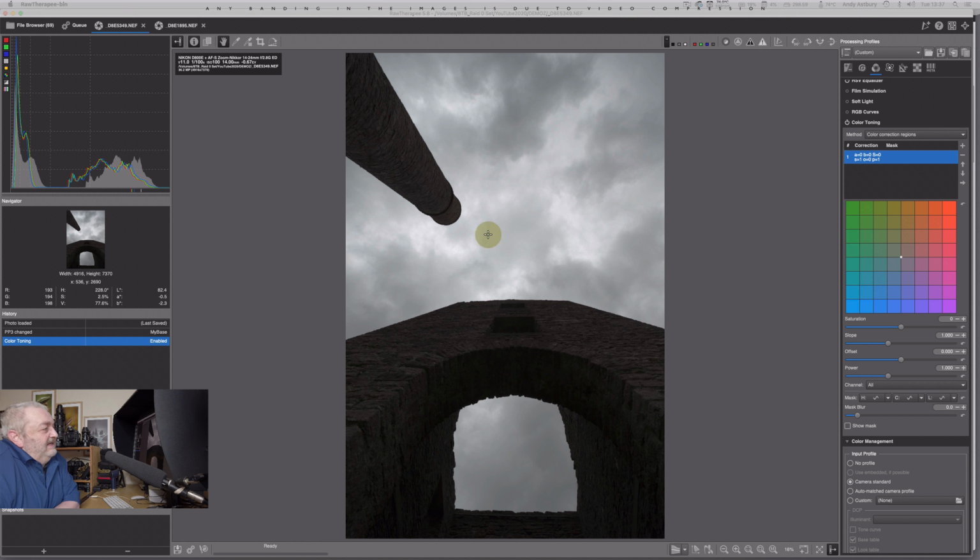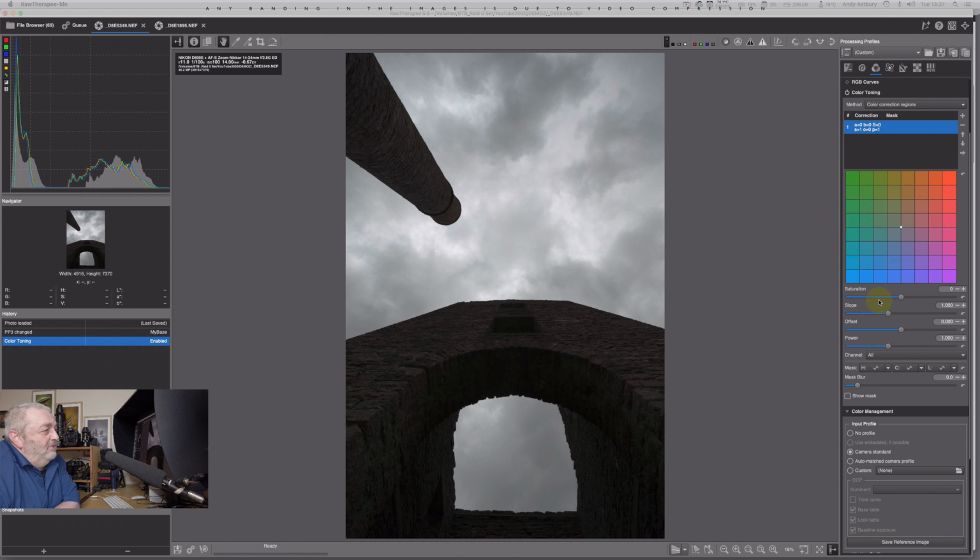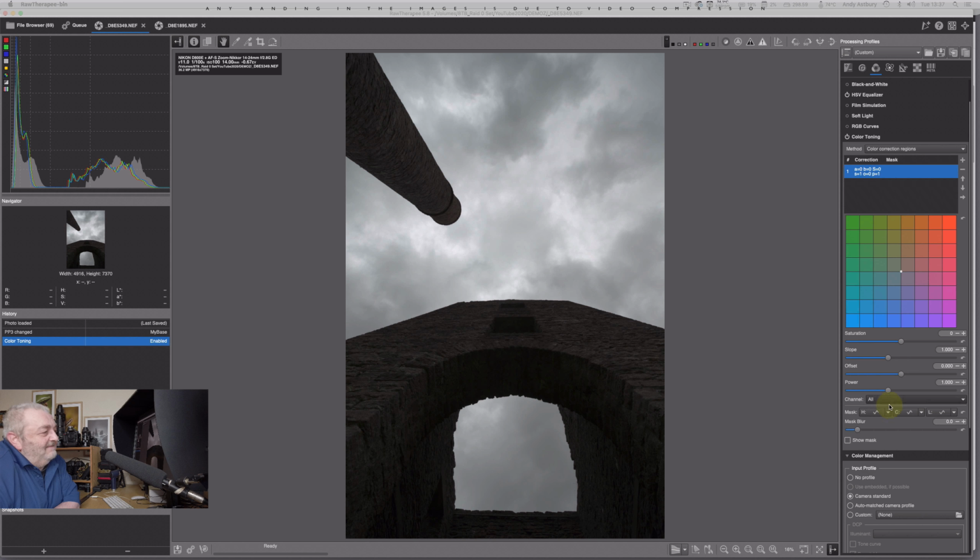And as I said, I want to bring back the colour within the buildings and the chimney, but I don't want to affect the sky. And it's going to be impossible to do unless we make a mask. And I bet you're still trying to work out how you get masks in RawTherapee, but, well, watch this.